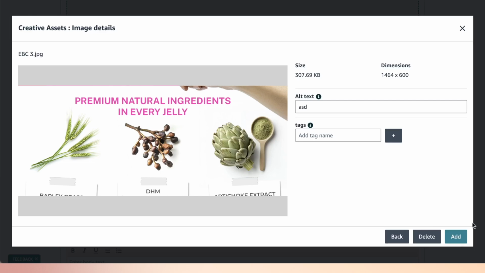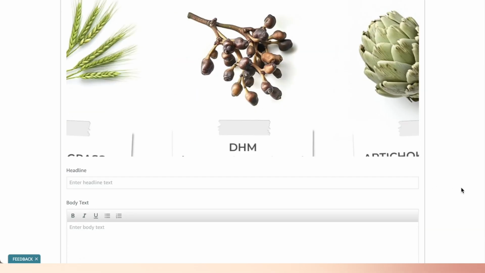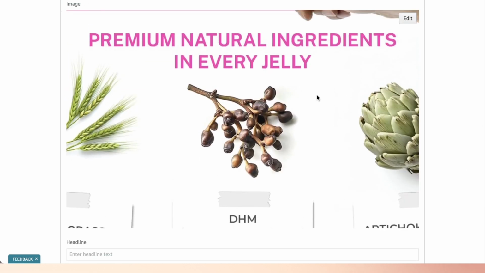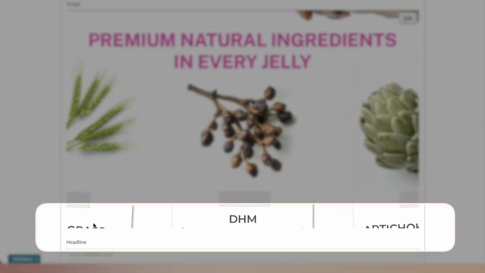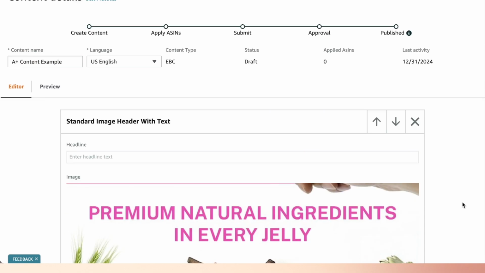So once you're happy with the alt text and the tags that you've added in, as well as the image, you can go ahead and click on Add. And it gives you a nice little preview of what the image would look like. And you're going to notice that some text overlays are cut out here at the bottom, which is not what you intend your image to look like, which is why it is very important to make sure that you are conforming to Amazon standards when it comes to the required dimensions of both videos as well as images.